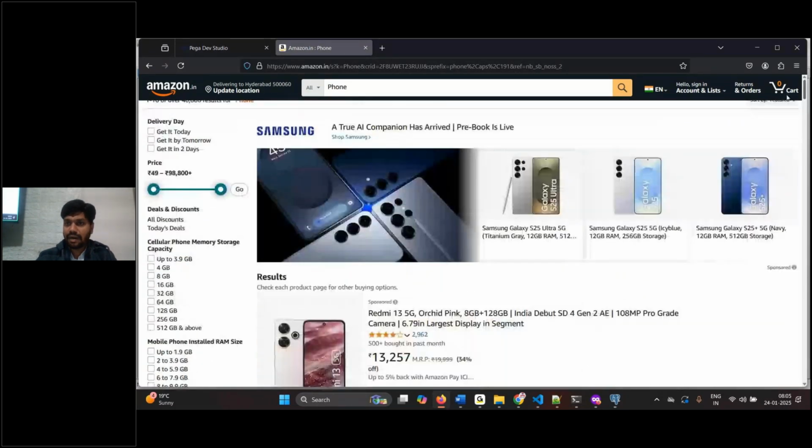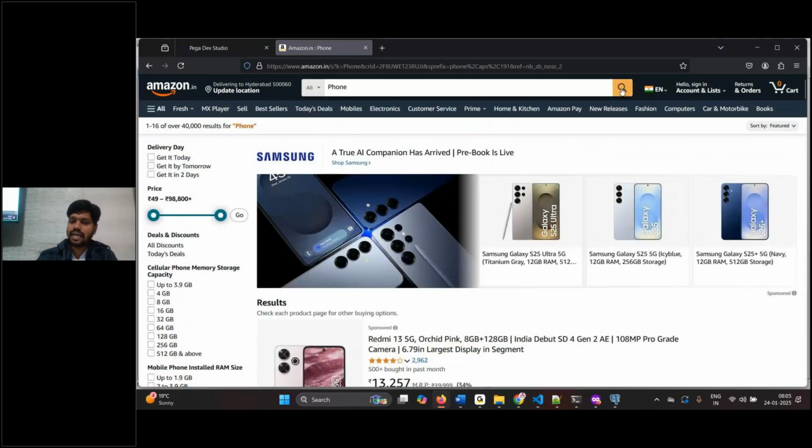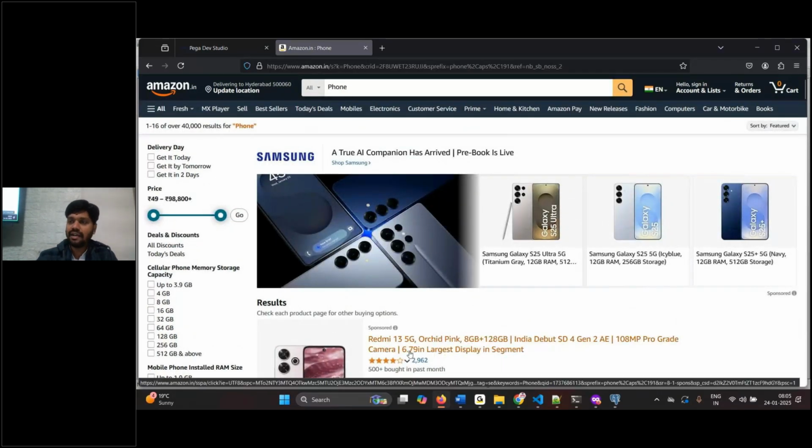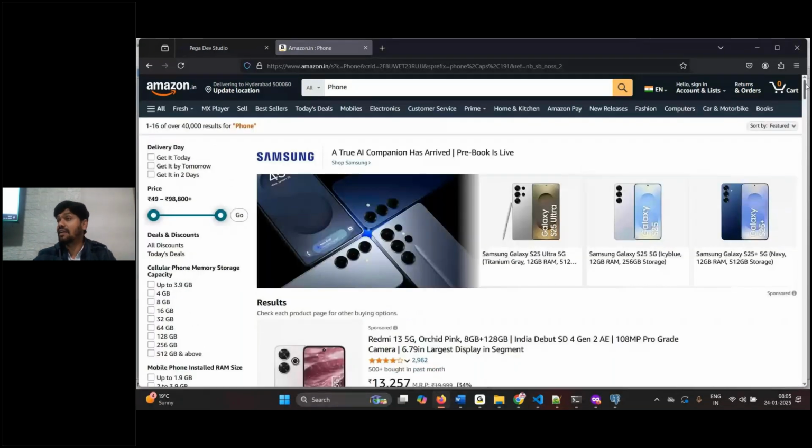And when I click on the search button, how are these phones being displayed here? Actually, the data about these phones is available in Amazon's database. Amazon's database contains details about all of these phones. So that means on click of the button, data is retrieved from the database and displayed in the UI. In between, the interaction between UI and database happens by a software program.